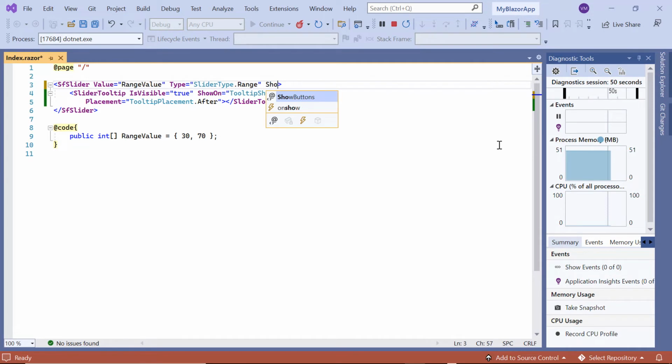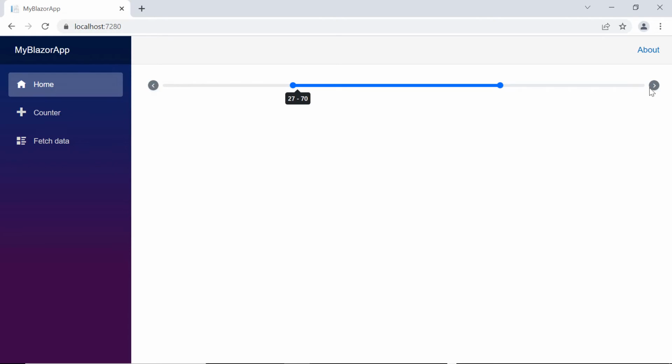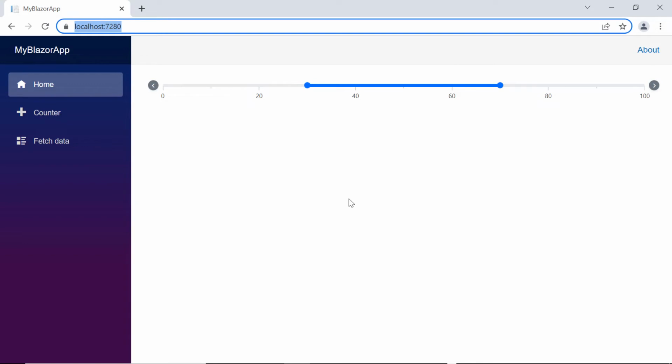Enable the show buttons property in the slider. See here, the slider has buttons and I can increase or decrease the values. As you can see, it's hard to see where exactly the values are on the slider. To make the values more accessible, I'll add ticks to the slider.